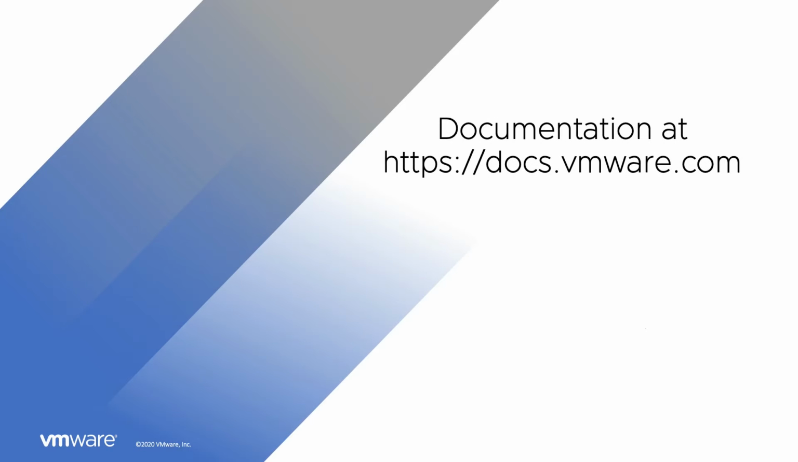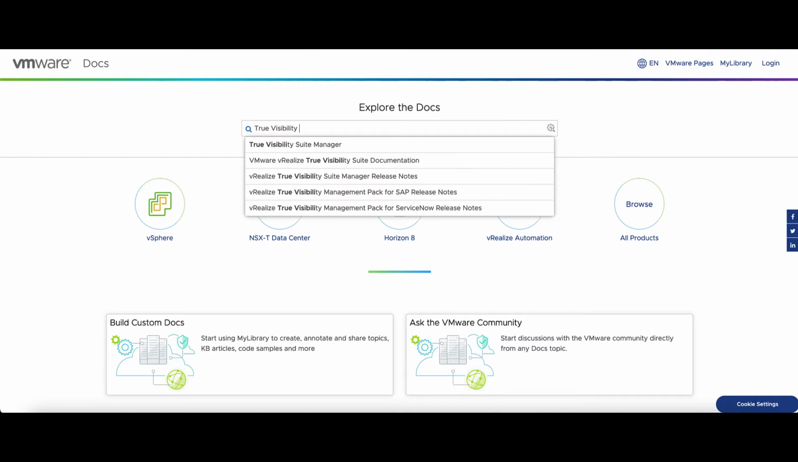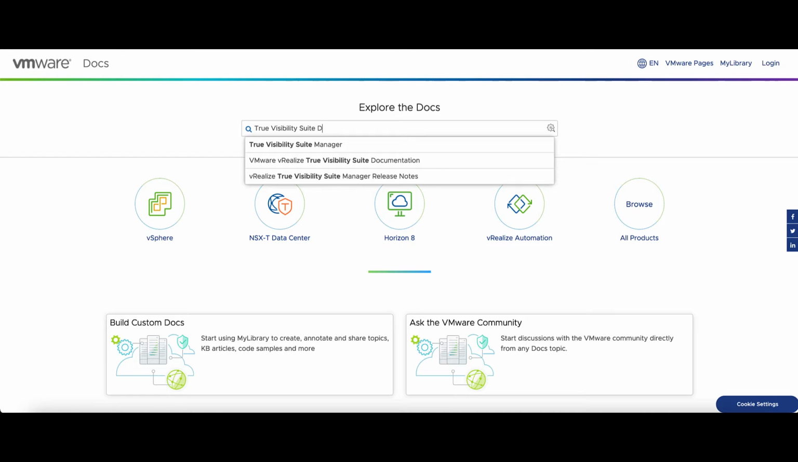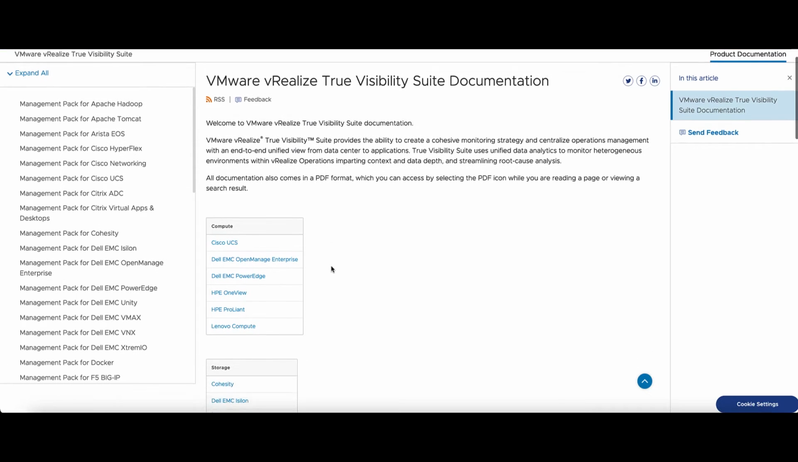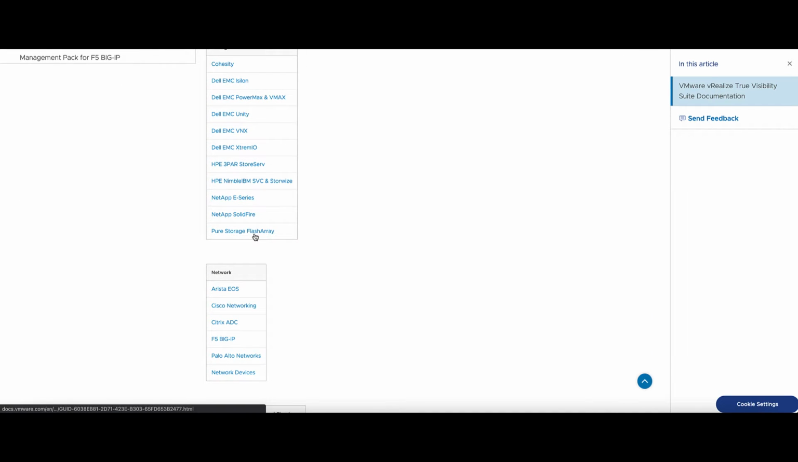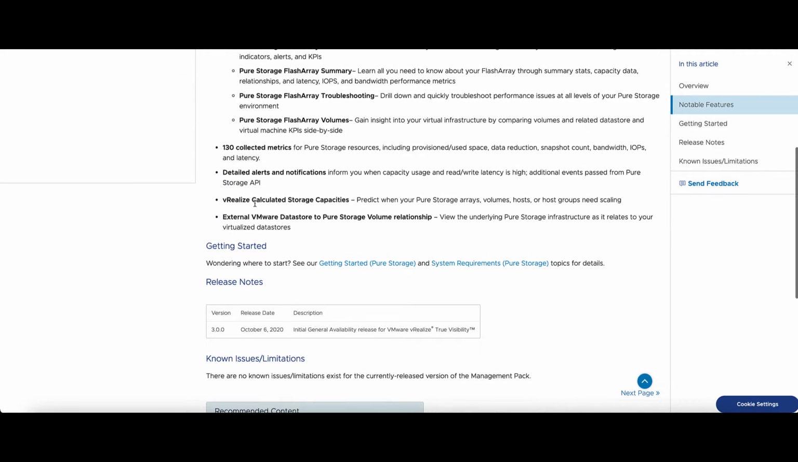First, I need you to go to docs.vmware.com to find the documentation. We will do a quick search in here for True Visibility Suite documentation, and that'll bring up all of the adapters. From there, you can scroll down to the one you're using. In this case, it's Pure Storage Array.